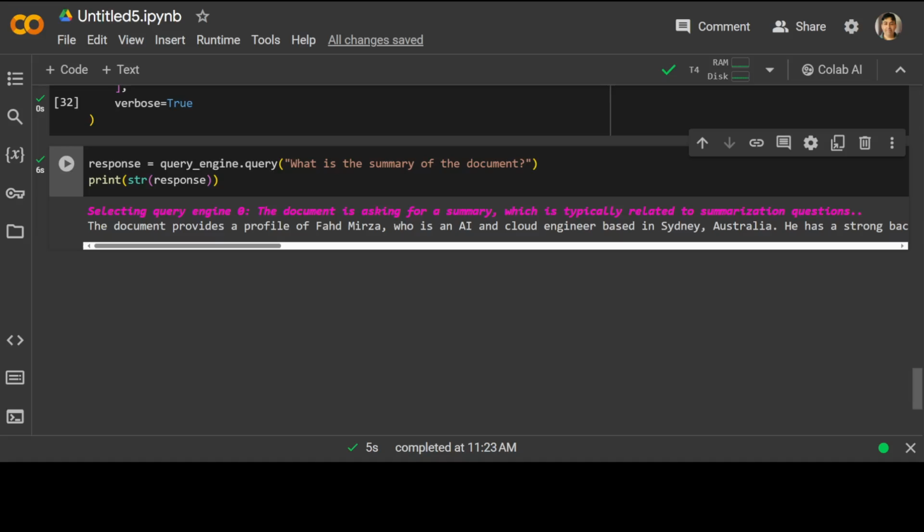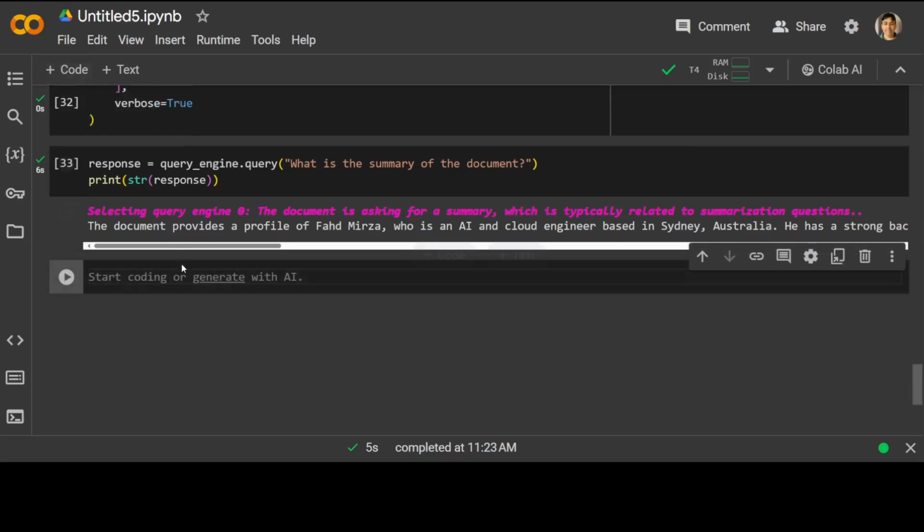For example, I'm going to go with the query engine for the vector one. I'll just ask something: who is Fahad Mirza? The problem is that it's a very small document, so maybe there are not many chunks, but anyway, that is fine. We should be able to get the answer. I'm just going to close it and print the response.